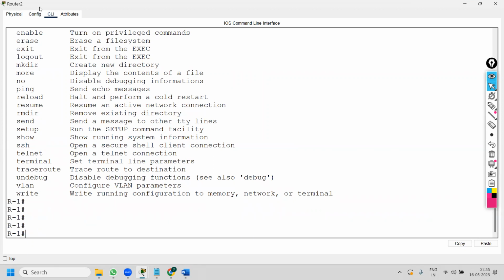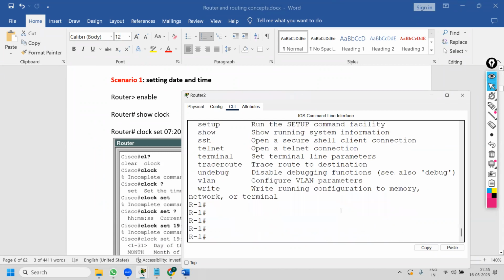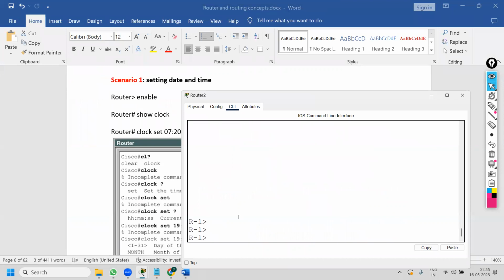In this mode, I can do only that. For example, if I want to set the clock, I cannot set the clock from here. To go back, I use exit or disable. If I say clock set, I want to set the clock time, it will not take. It is showing me invalid input. Okay.